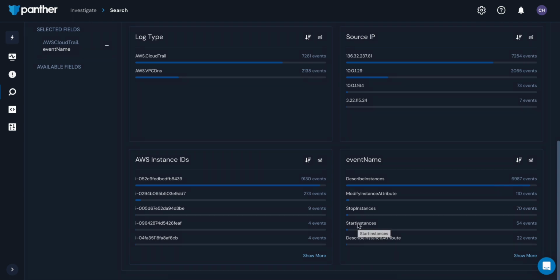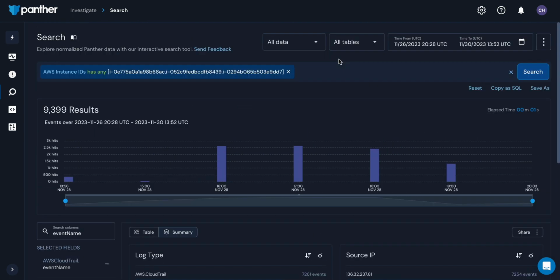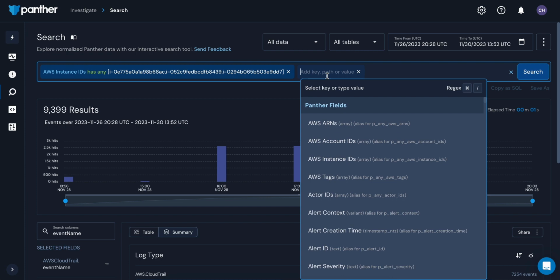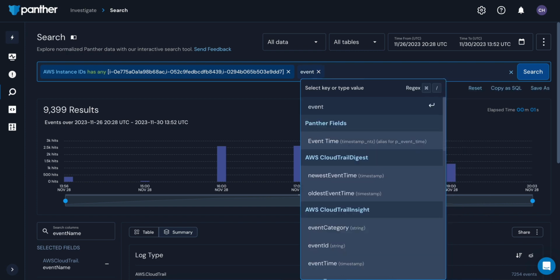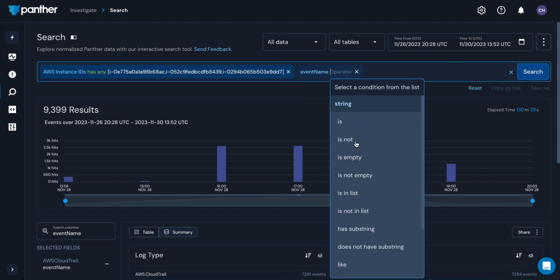Start instances here is of interest to me because this might be telling as to when and which users actually enabled or rolled up the EC2 instances that were found to have this cryptocurrency mining activity.